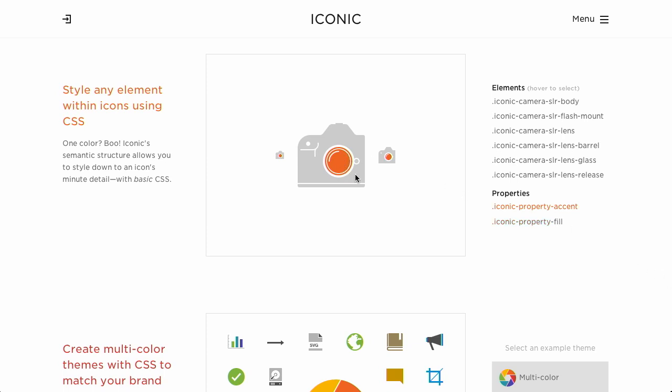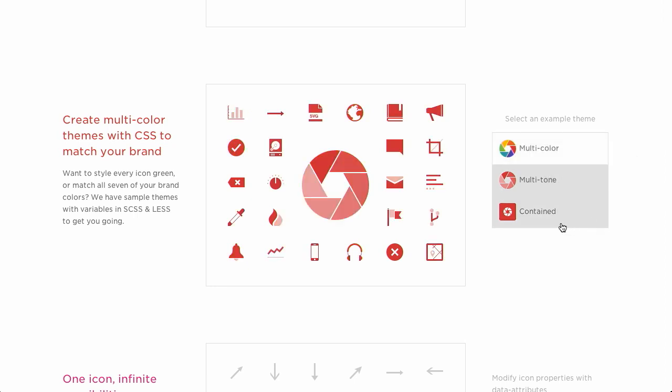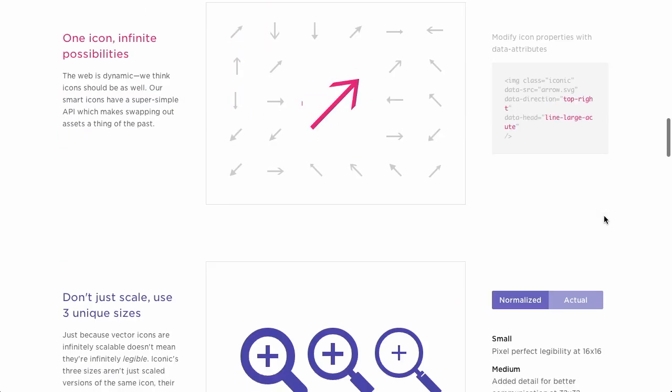If we take a look at this camera right here, we can see that the lens, the barrel, the glass, all of these different things are different parts of the icon, so you can make them different colors if you choose to. We can see an example right here where there are just tons of different colors inside these icons, and you can even create different themes for the icon set. So here it is, contained, multi-tone, a ton of different things.